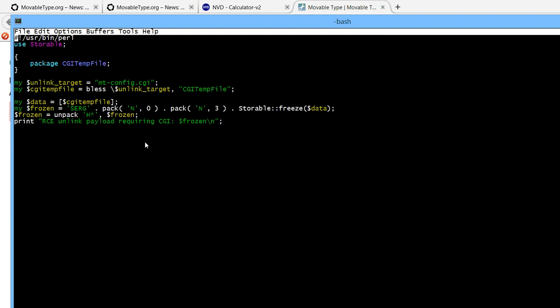Yeah, it's hex encoded storable data with the special header so that MovableType treats it as storable data. Same thing. And this one's pretty simple. I need the package. I create, this is a file I want to unlink, and then I got to bless a reference to that scalar into the package. Then I just freeze it in. And now when MovableType serializes this, it will create that object, bless it into that class. The class is already loaded. And then when it hits the destructor, it'll unlink that file for me.